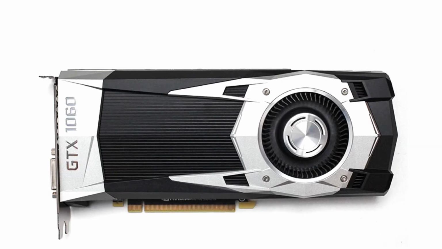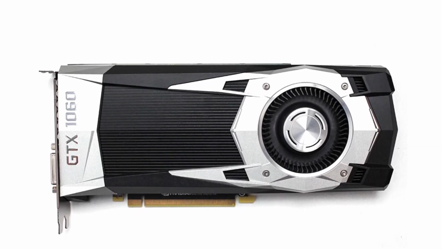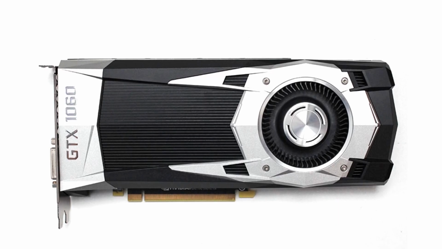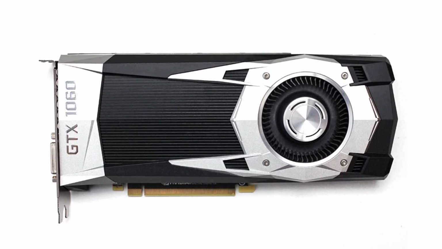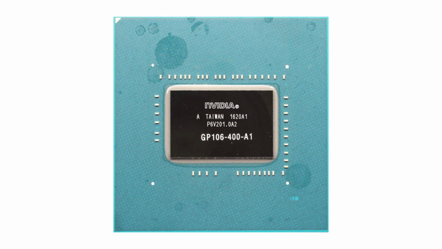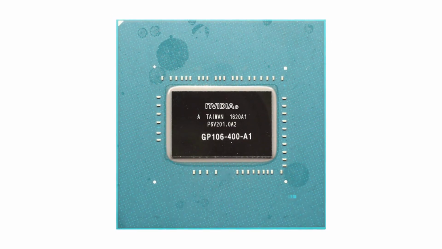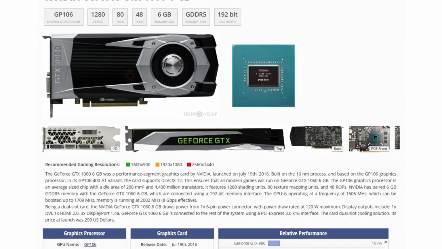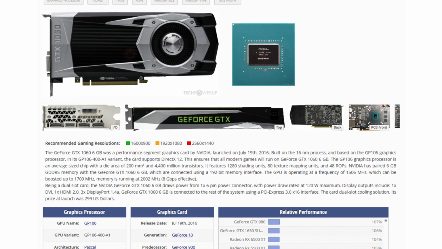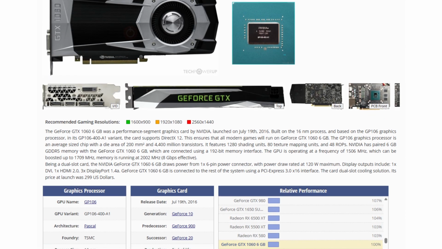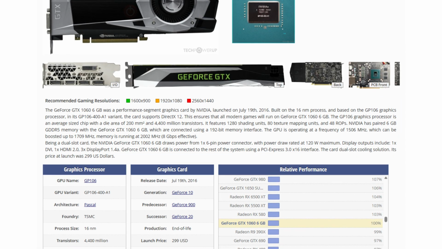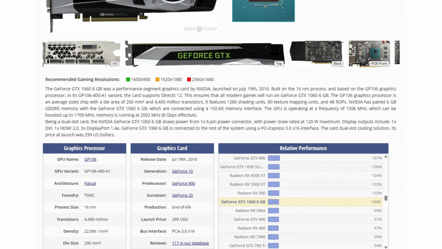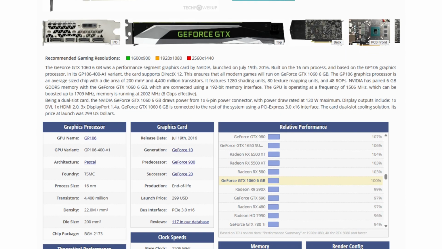July 2016 saw the release of the GeForce GTX 1060, with the 6 GB variant launching at $300. Built on the Pascal architecture and the new 16-nanometer FinFET node, this card matched the performance of the previous generation's enthusiast-grade GTX 980 at a lower power draw of just 120 watts. This generation also extended the prestigious Founders Edition branding to the X60 series for the first time.